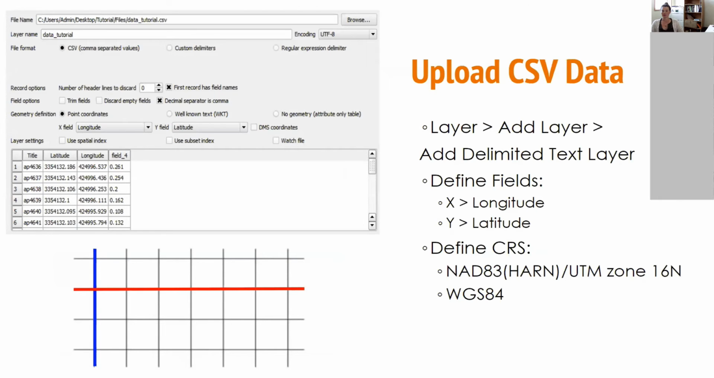Okay, and then lastly, I want to talk about uploading CSV data. CSV data is a comma-separated variable. It is a way in which you can save Excel data. And what's really great about that is you can go and look up the latitude and longitude for different points and create your own Excel table and be able to bring all of that into GIS.